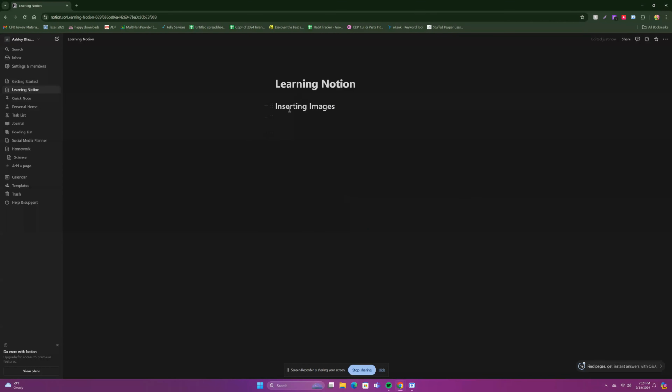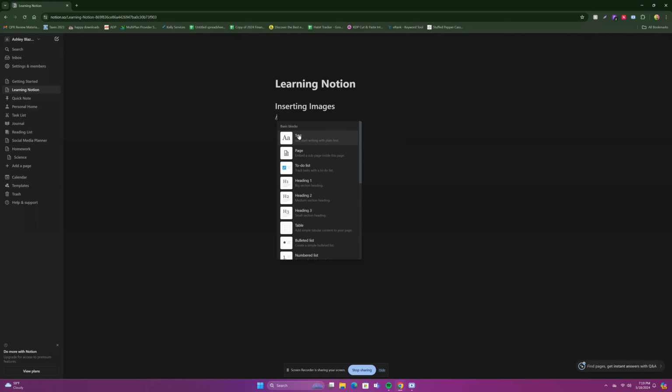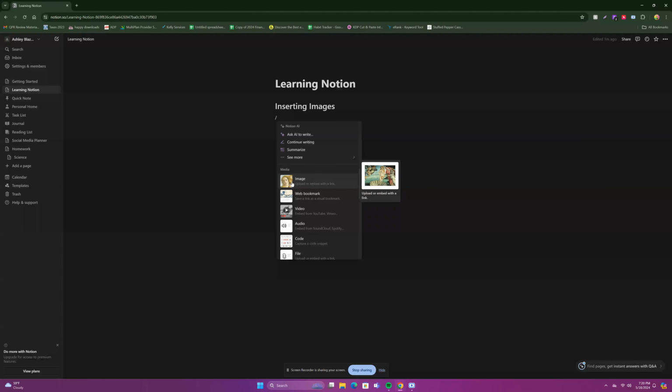So we want to make sure that we can see our little writing prompt where it says write something or press space for AI, forward slash for command. We're going to do our forward slash and type in image. You're going to see this little thumbnail that says upload or embed with a link. You can also just scroll down to where it says media, and it'll be the first selection under media. So you're just going to click on that.